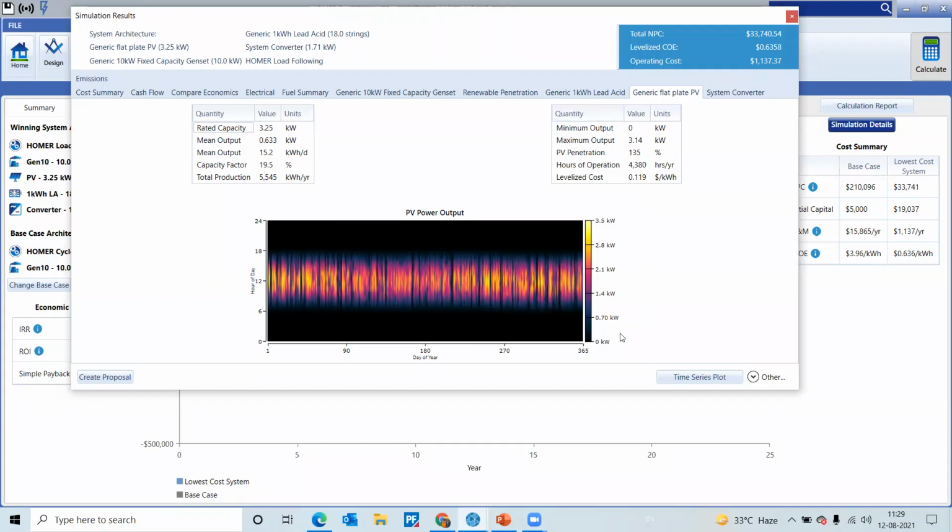Color indicates the value of production. From 0 kilowatt to 0.7 kilowatt, it's black, and from 0.70 to 1.4 kilowatt, black to this color. 1.4 to 2.1 kilowatt, it just rises and moves to another color. 2.1 to 2.8, it's indicated by yellow color, and at the peak value, the PV power output is 3.5 and it's indicated by dark yellow.